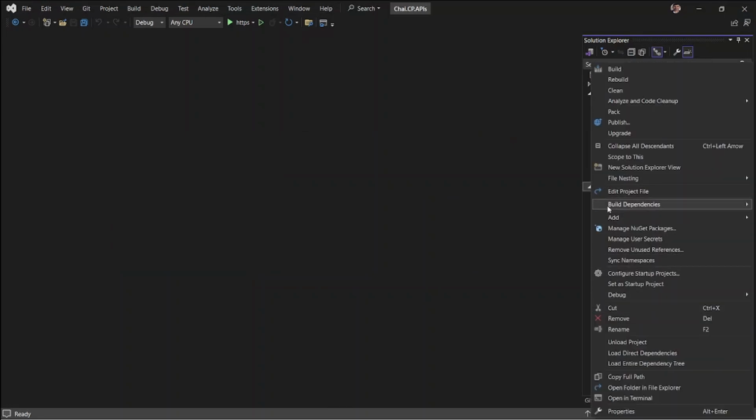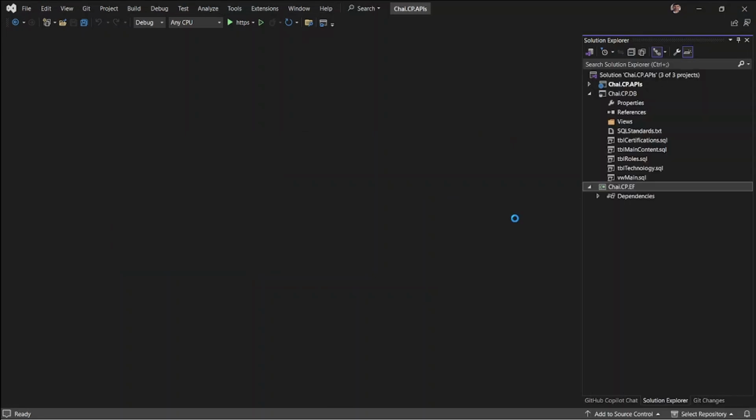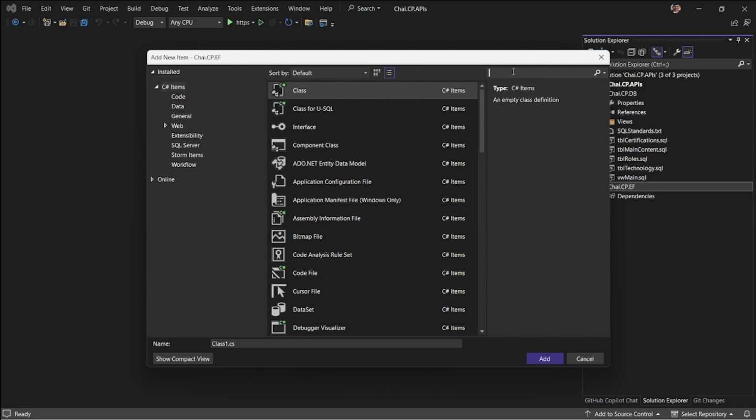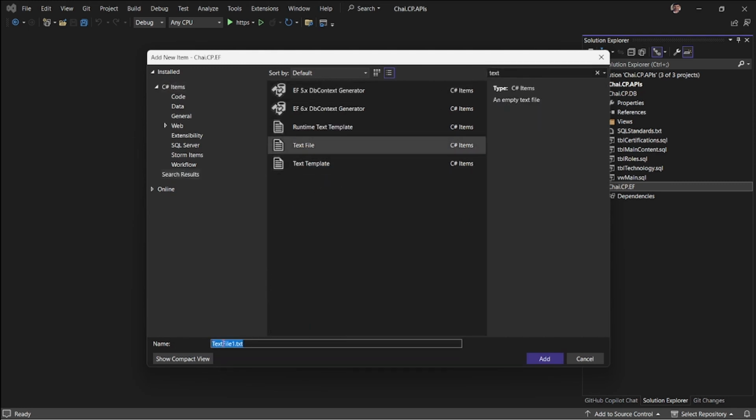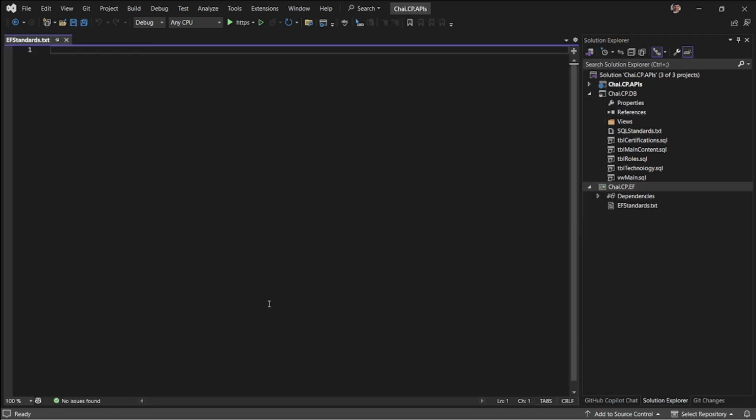So let me go ahead and add a new item in the existing Entity Framework project. I'll begin with creating a standards file for Entity Framework. It's similar to what we did for database tables. We created a SQL standards file with some standards that we have defined. Here again, you could define your standards for Entity Framework.